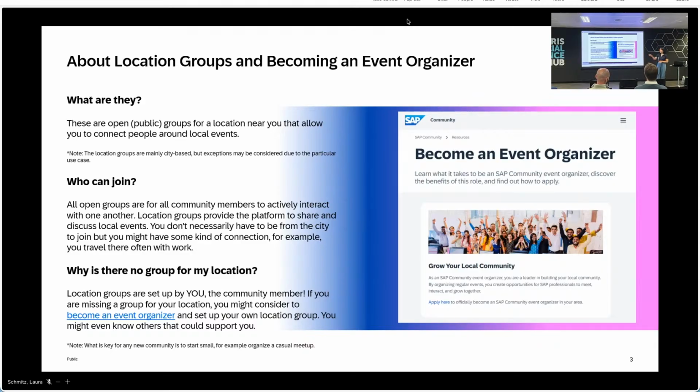If you don't find a location group within your region or area, that's because it is up to the community members themselves to run one. So if you're interested in starting a local community in your area or region, you can step up and reach out to us and do so. So there's the chance to create a local community and start something from scratch on your own.